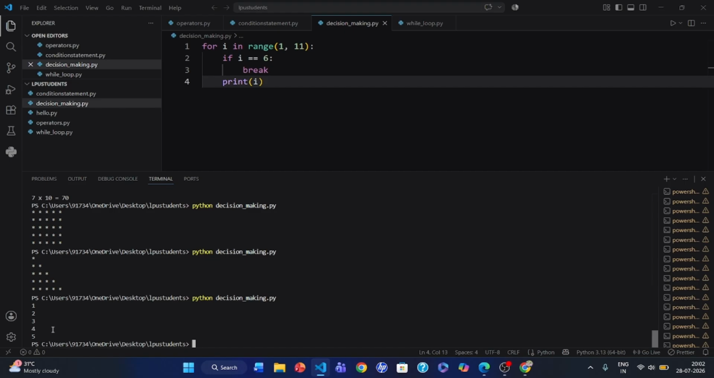Now let's understand why. First, Python starts the loop. During the first iteration, I is equal to 1, Python checks if I double equal to 6. Is 1 equal to 6? No. So Python skips the break statement and executes print I. Output becomes 1. Next iteration, I is equal to 2, again 2 double equal to 6 is false. Python prints 2. The same process continues for 3, 4 and 5.